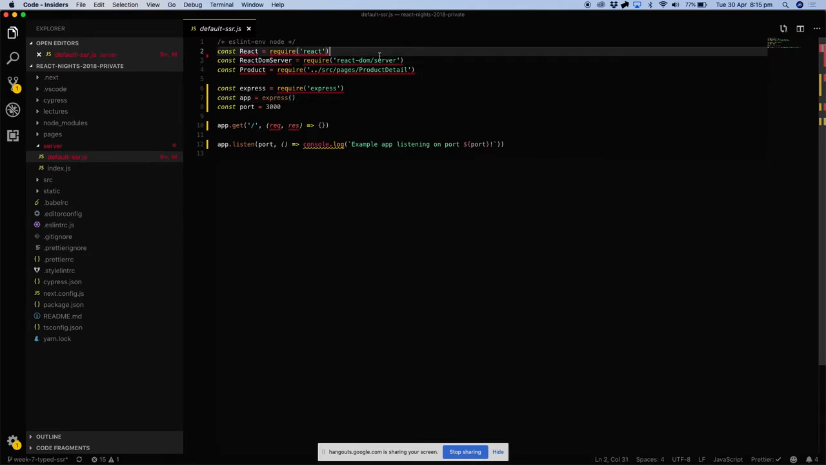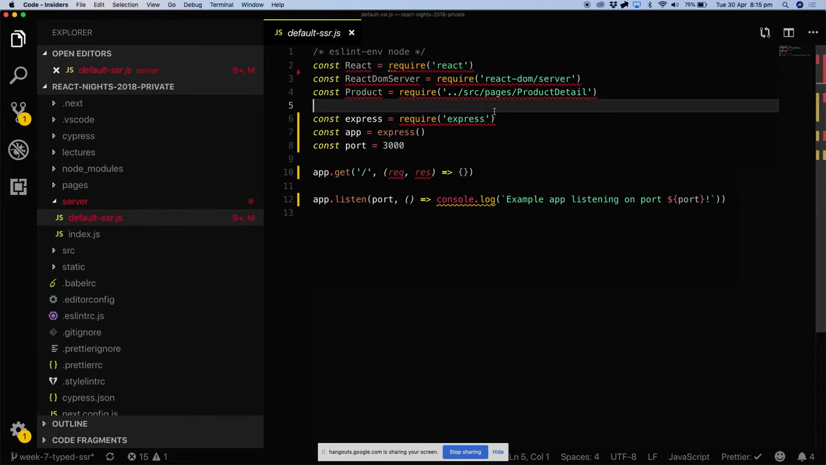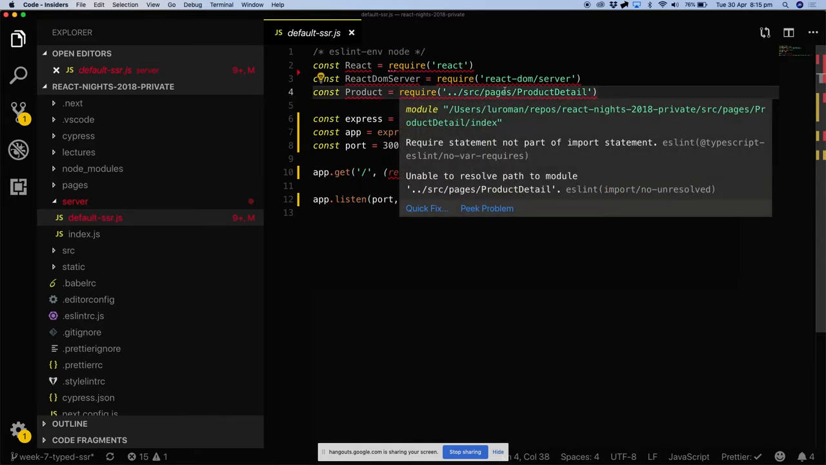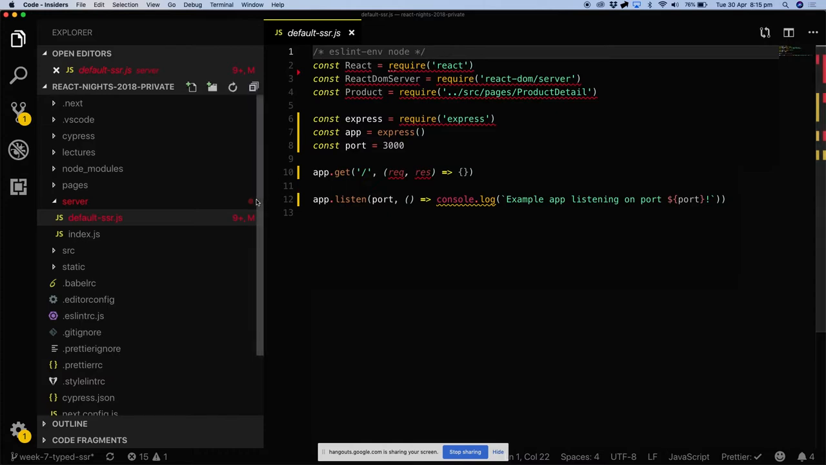Is it big enough? Okay. So let's do some minor example here. Let's say we have, this is not going to work, this is just for illustration purposes. Let's say we have a file called default.ssr.js, and we're going to run it with Node.js.